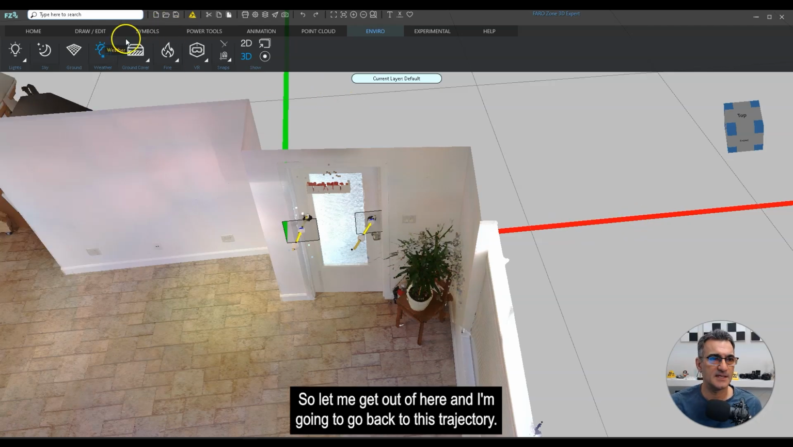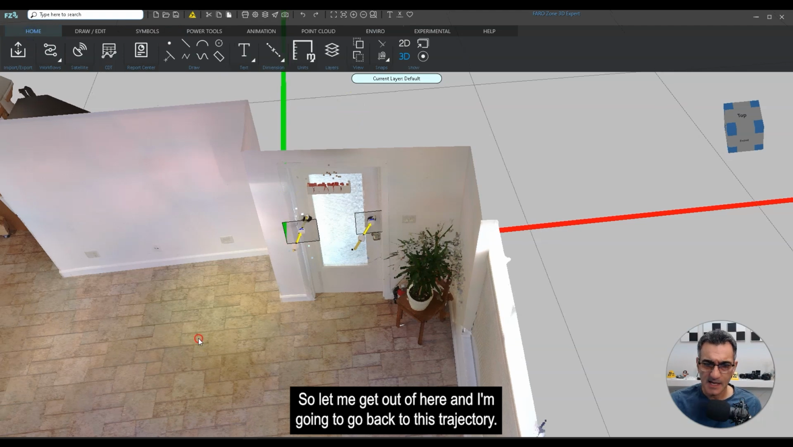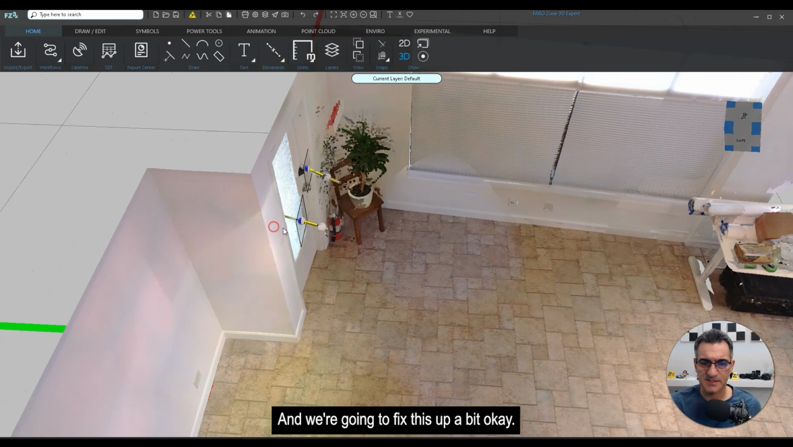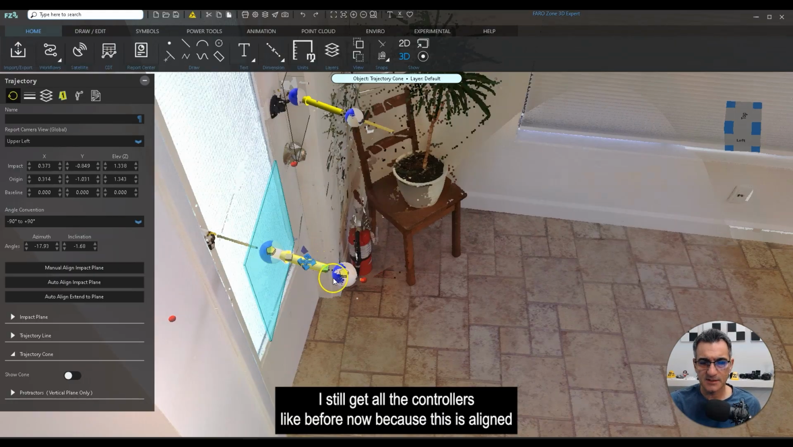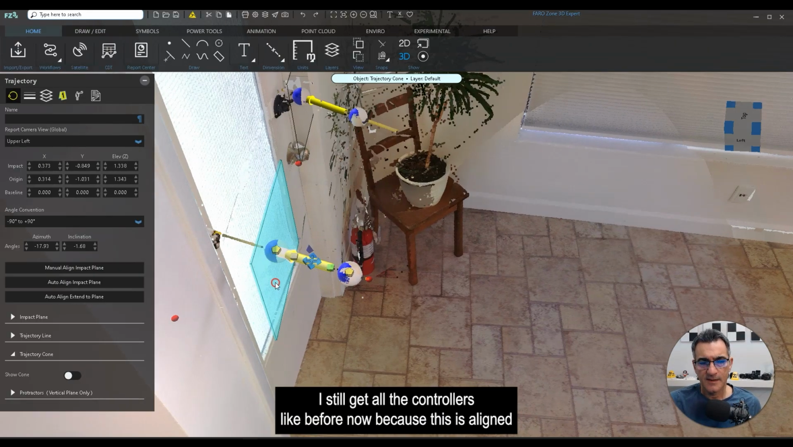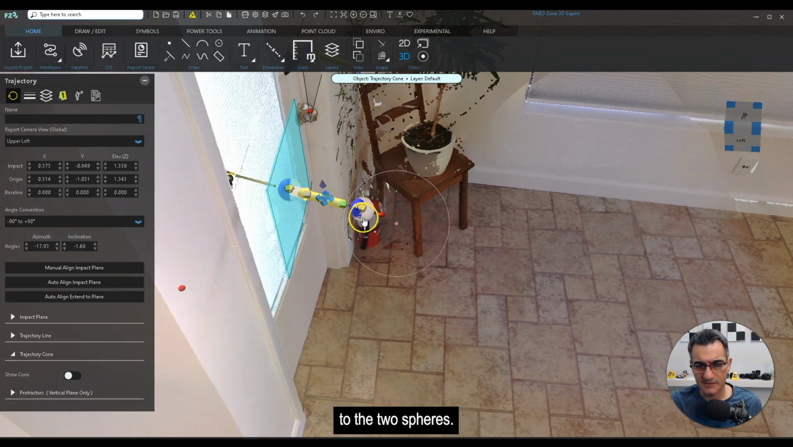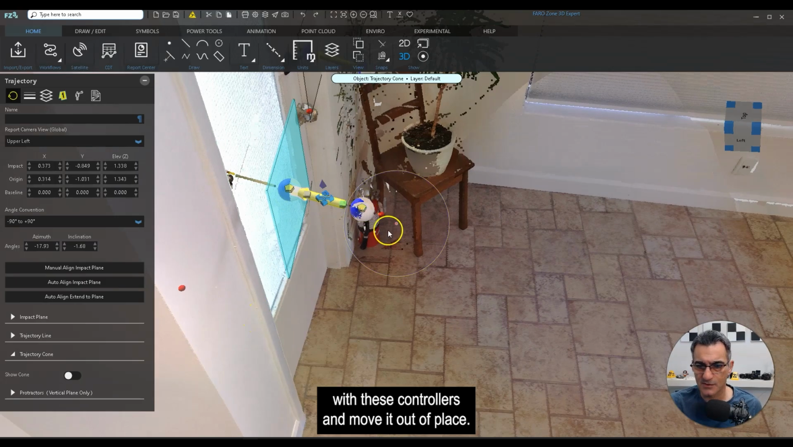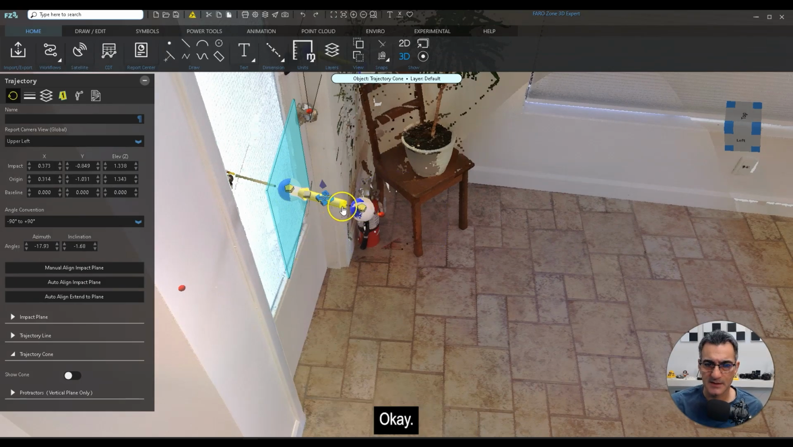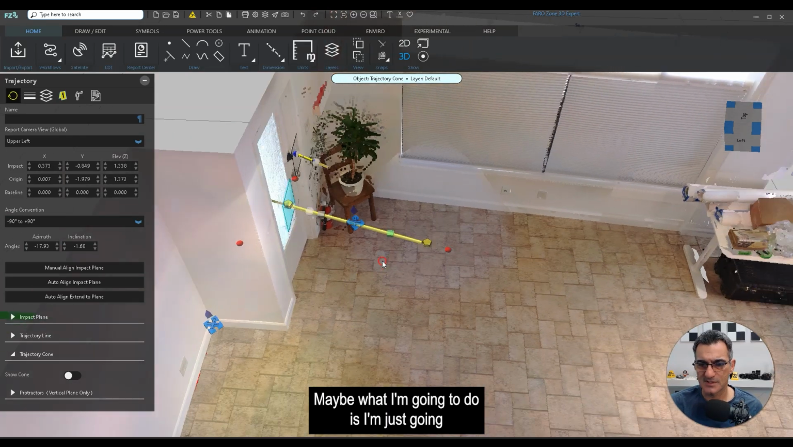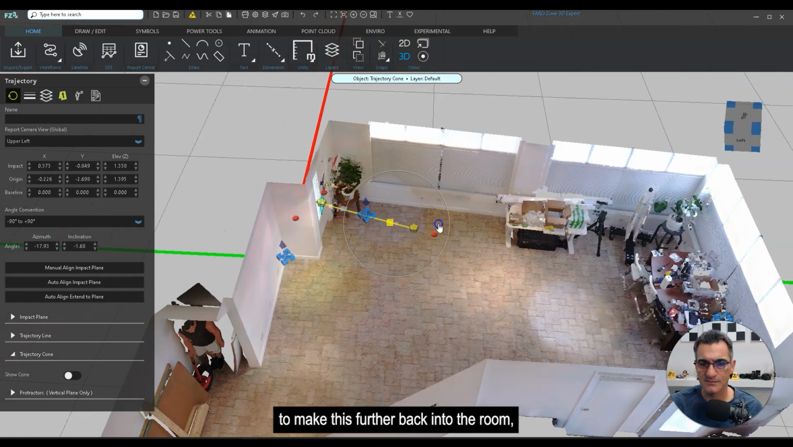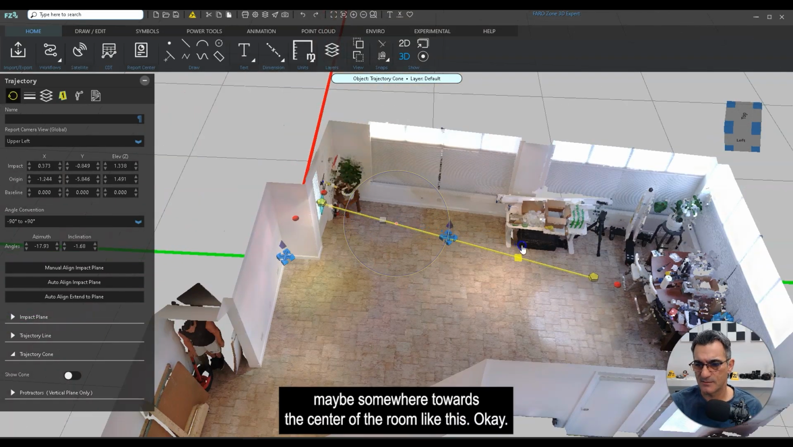Okay, so let me get out of here. And I'm going to go back to this trajectory, and we're going to fix this up a bit, okay? We're going to make some changes here. If I click on it, I still have all the controllers like before. Now, because this is aligned to the two spheres, I don't want to start messing around with these controllers and move it out of place. What I want to do is just extend this. Maybe what I'm going to do is make this further back into the room, somewhere towards the center of the room like this, okay?